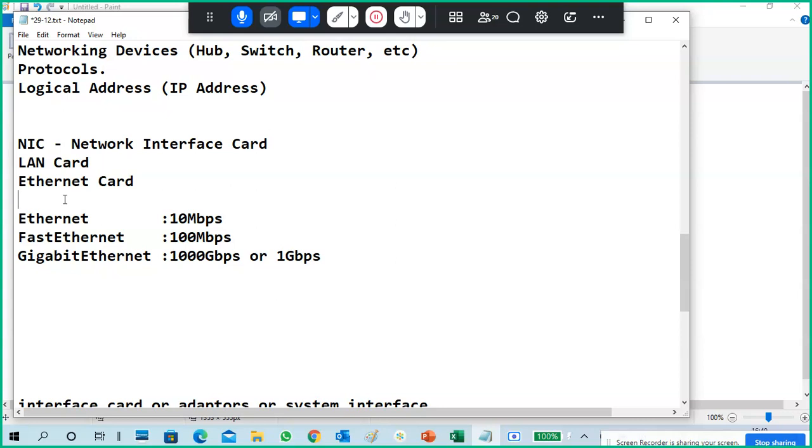So why do we call this a LAN card, a local area network kind of thing, or Ethernet? Because with a NIC, whether you have a laptop or a desktop, you are connecting first to your local area network, and only then are you connected to other devices. Earlier days, we connected directly through modems, but nowadays we are not using modems directly. We connect to our local area network, and the local area network to your router or modem. Then you are connecting to the internet.